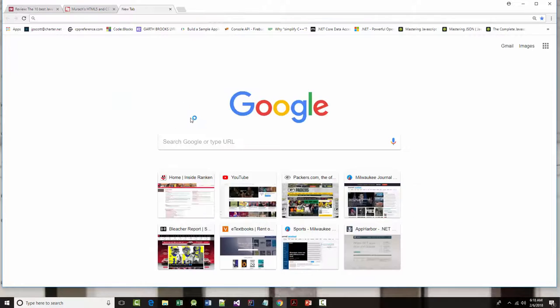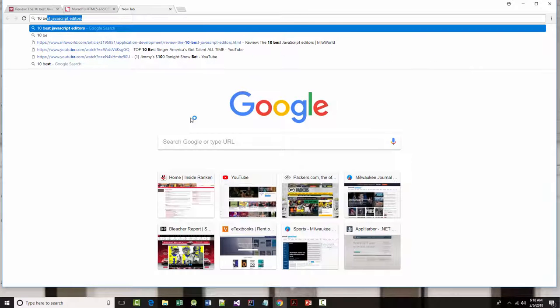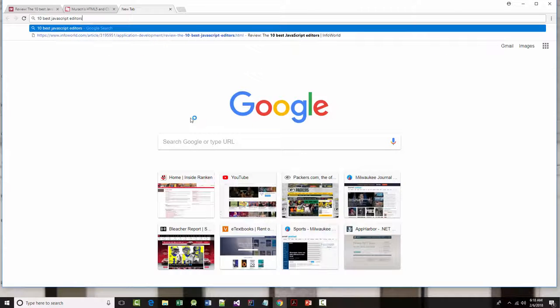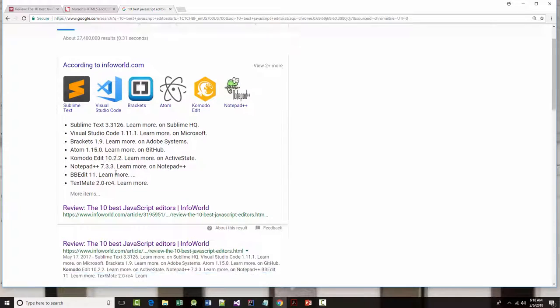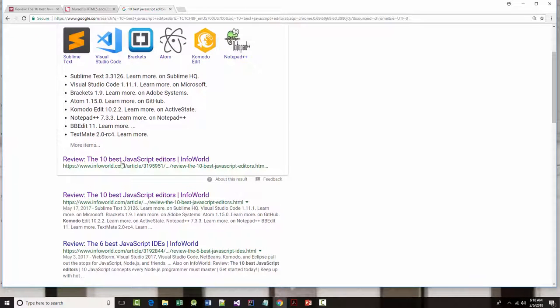I went online and found this article. Just type in "10 best JavaScript editors", hit enter, and it's the first one that comes up, from InfoWorld. Basically these are the same article.